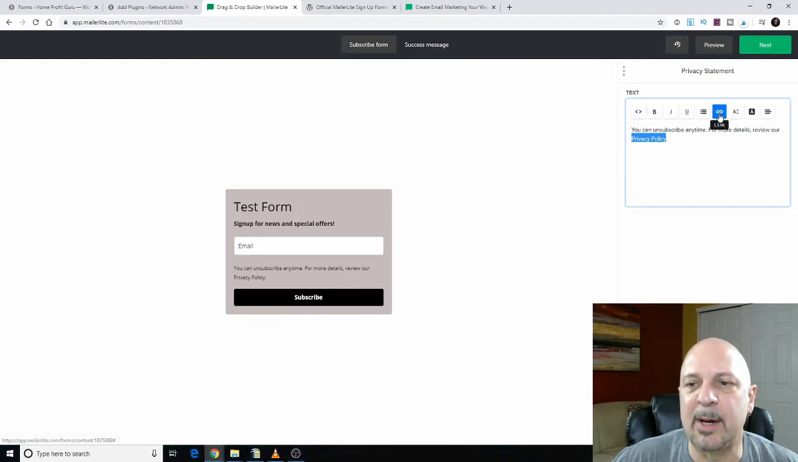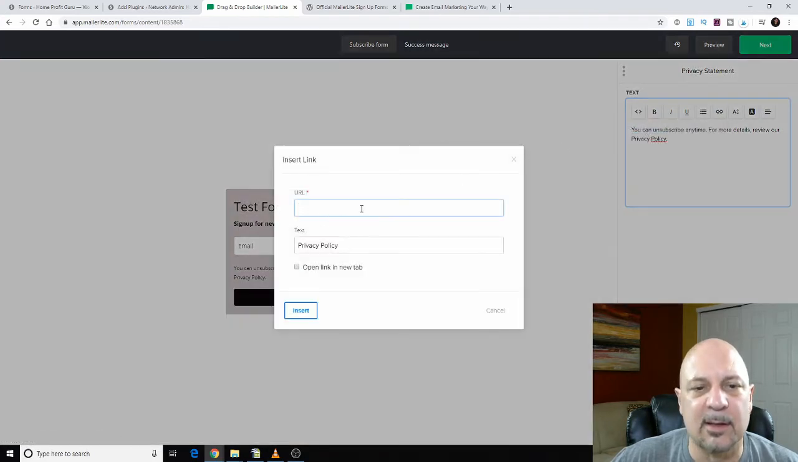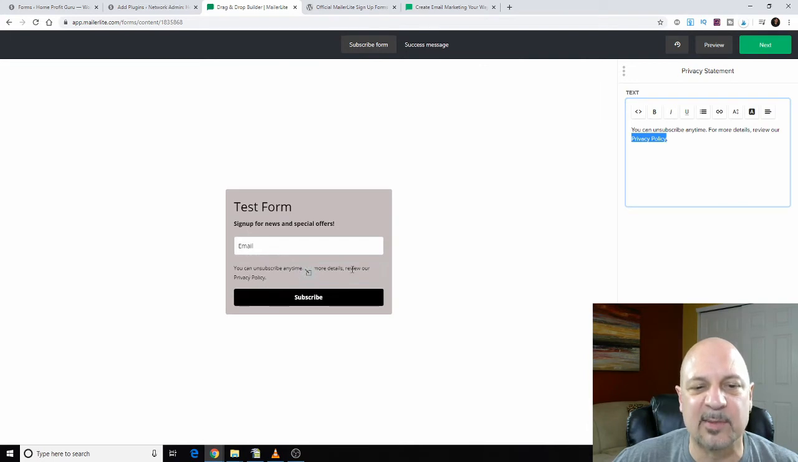By clicking on this little link button, you put a hyperlink to the URL for your privacy policy. If you actually have a privacy policy on your WordPress site, get that URL, put it in here, insert that. You want to click this open link in a new tab because you don't want to navigate them away from your form. You want them to stay on the form, and you open the privacy policy in another tab. So you're going to want to click that one. Then you hit insert. So then this will become an active hyperlink that if someone's looking at your form and they're a little concerned, they can click on your privacy policy. So that's how that works.